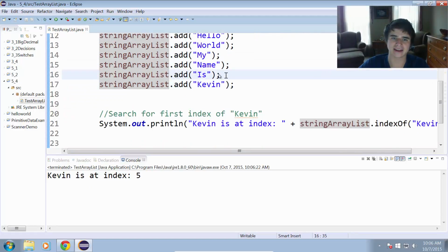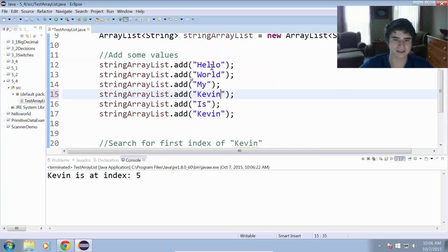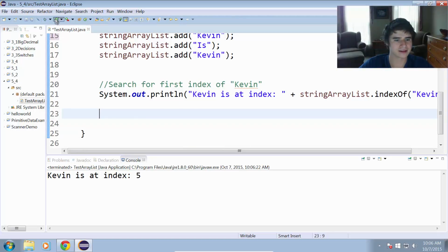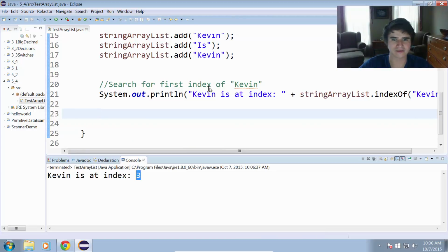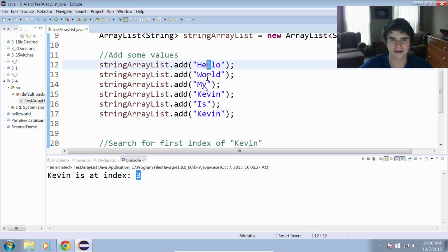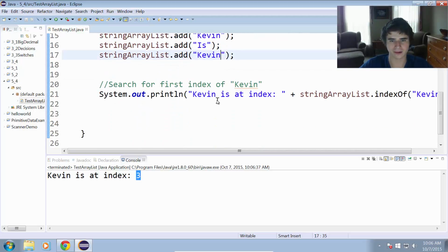If I was to add another Kevin in there, so let's say Kevin, hello world, my Kevin is Kevin. We run that, and now the first index is at 3 because it gets the first one, not the last one. Okay, so that is the indexOf method.